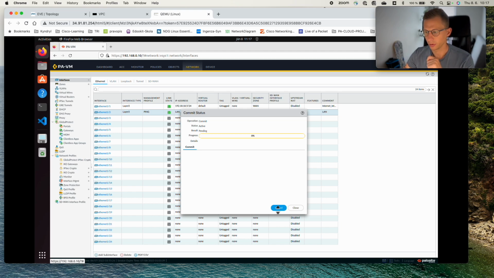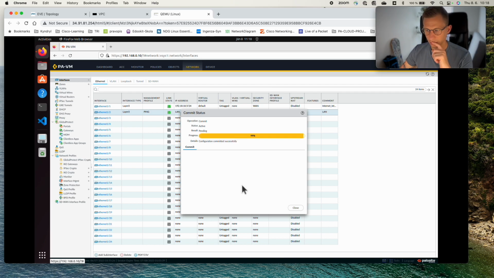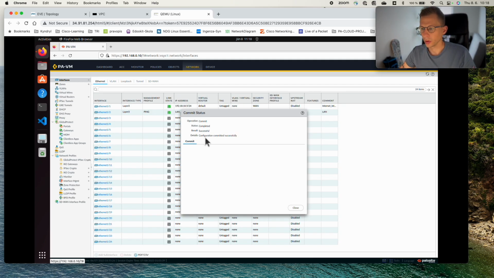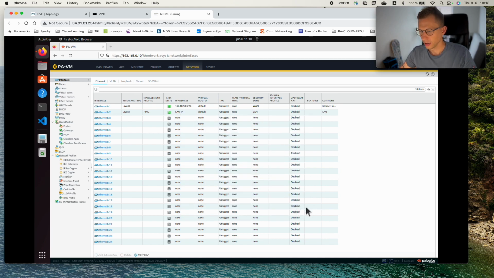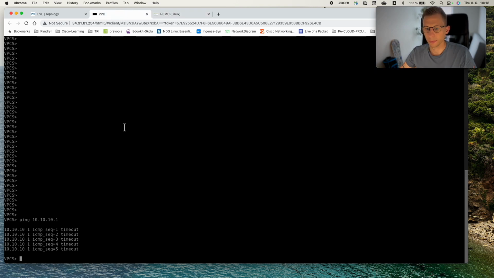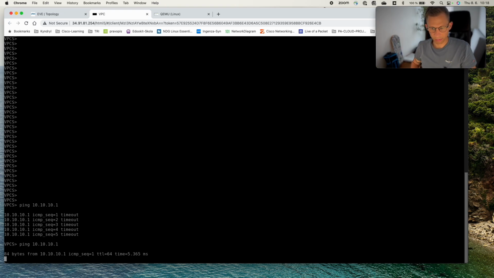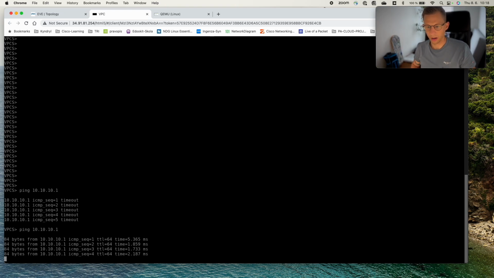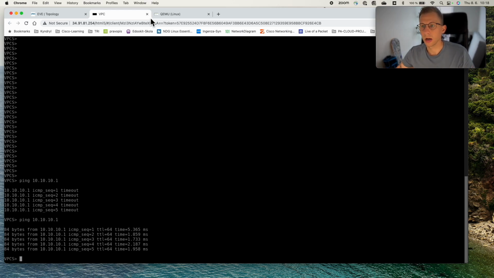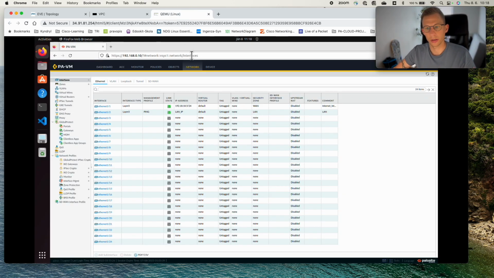Now let's wait for the commit to finish. The configuration was committed successfully, so that's complete. Close the window. We can see for the LAN interface, we now have the management profile ping assigned. Let's try to ping the firewall again. Yes, and the firewall is responding. So this is how you set up ping to the firewall itself.